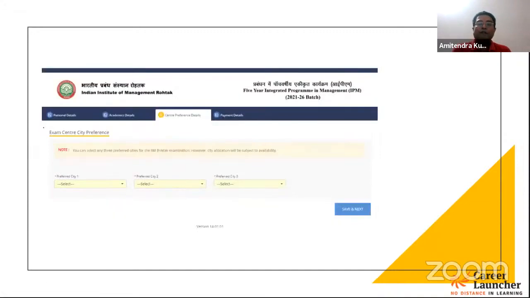Then almost we are at the final end of the application process. The final part, before you make the payment, is about selecting the test city preferences. So where do you wish to appear for the IIM Rohtak IPM 80 paper? From the available cities, in which city you wish to appear for the examination? Now here you have to be careful. You have to be very, very selective about choosing the city of test. The reason is that on 14th, as of now, you also have the IIM Indore paper.